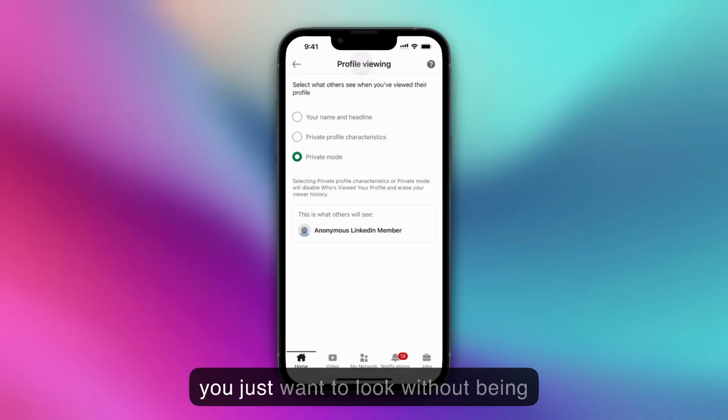Sometimes you just want to look without being seen. Maybe you're searching competitors, preparing for a job interview, or checking out potential hires. Private mode gives you the freedom to explore without leaving a trail. Just keep in mind that you also won't see who viewed your profile while it's on.